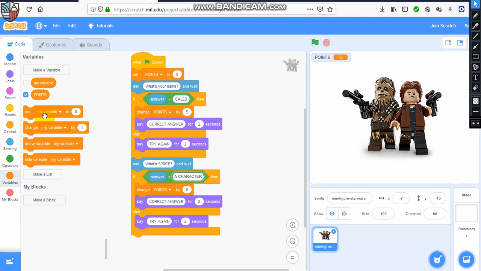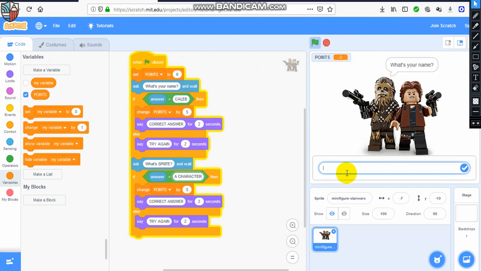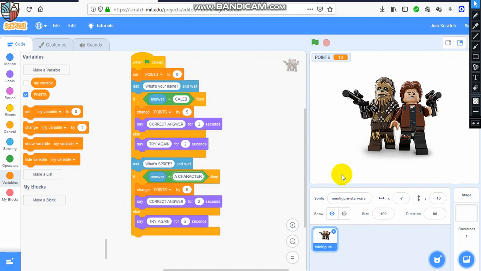If you make the mistake of saying set variable, then the increment has to be done manually. But because we said change points by 5, it automatically increments. Let's see how that works. You can see it's 5 already. This code says every time I click the start, change this to 0. Let's see if it works. Yeah, it works. So we just type Caleb. Okay, correct answer. I have 5 points. It goes to the second question. What is a sprite? I'll just type a character. Correct. You see, I now have 10 class points.